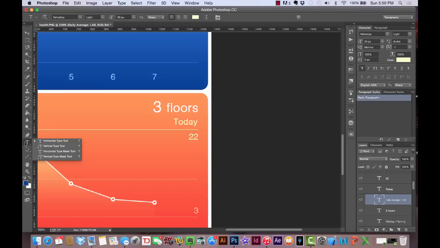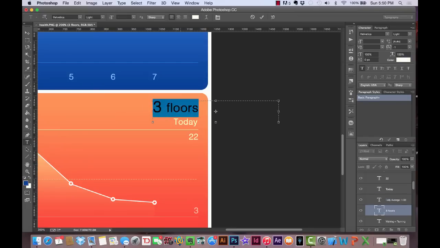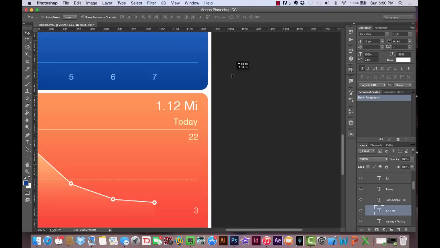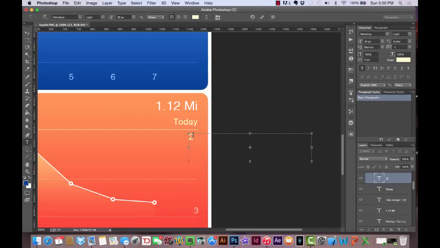And now obviously we need to change this. So let's grab our text tool again. Let's go to floors. All right. And I'm going to change, first of all, I'm going to delete this 3. And now, so we have this same size, I'm going to do 1.12. We'll do MI for miles, and I'm just going to make sure that's dragged all the way out to the right. And then we'll keep today the same, and today I'm going to do 2.91, and grab our move tool, make sure this is just along the right edge there.